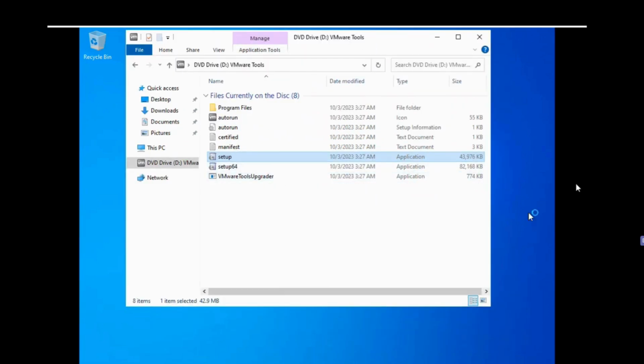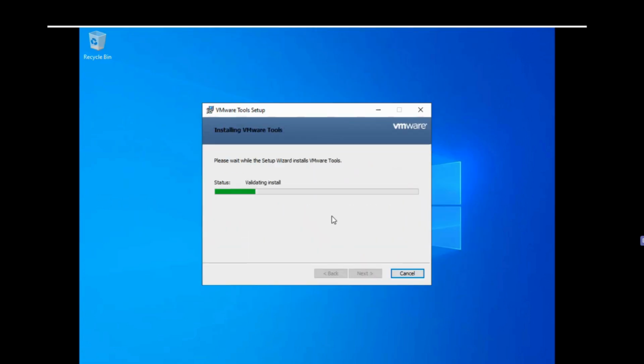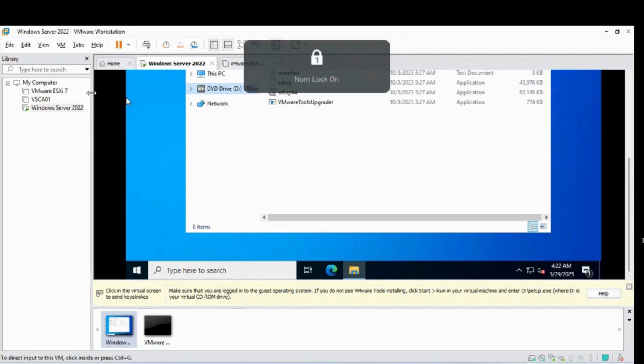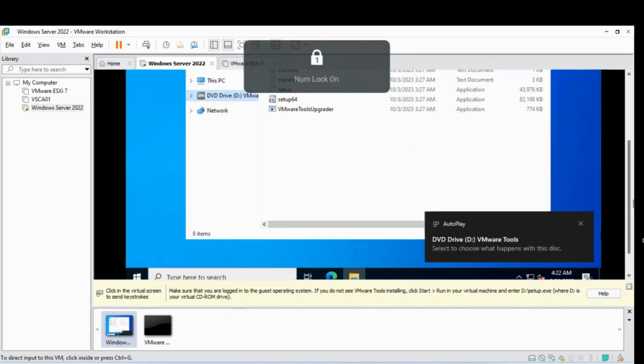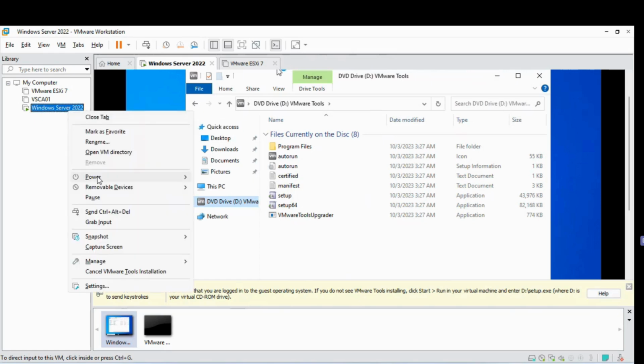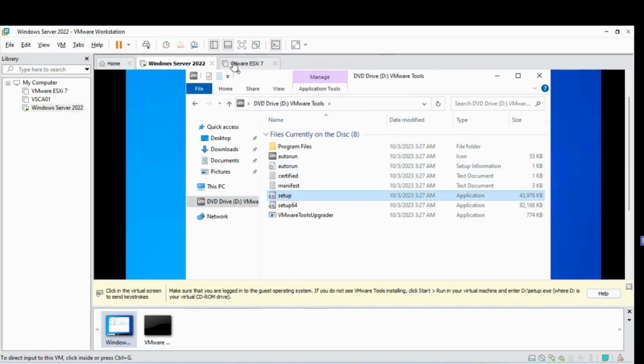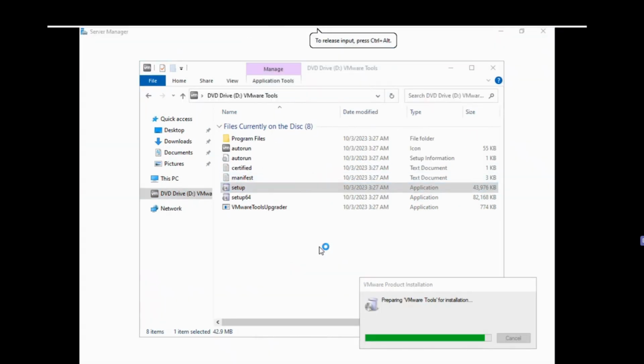Go to the VM menu and click Install VMware Tools. This will mount the installer in your virtual CD drive. Open File Explorer inside the VM, run the setup, and follow the installation wizard. Choose the typical option and proceed. Once the installation is complete, restart the virtual machine. After reboot, you'll notice that the screen size adjusts correctly, and performance improves.